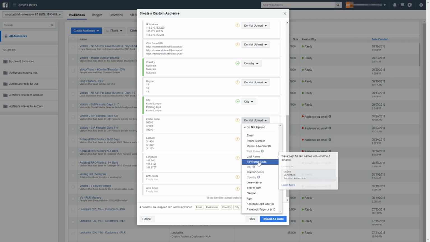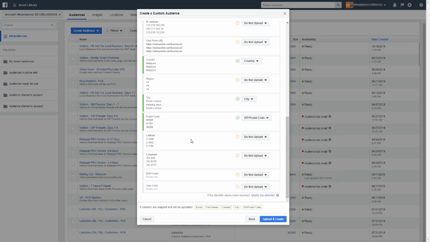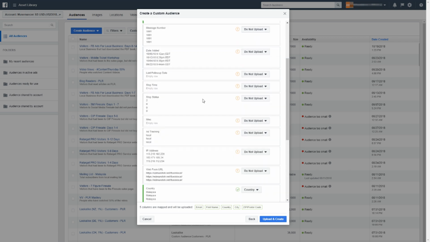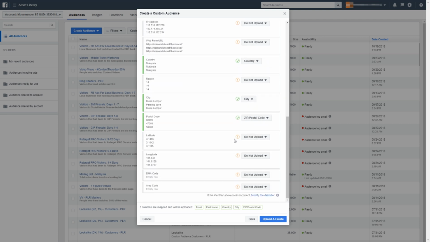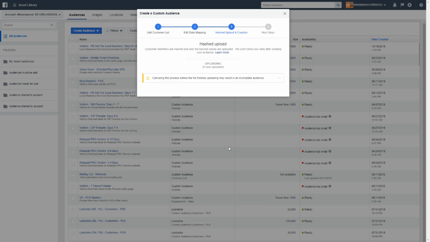Postal code, let's choose zip postal code. Now, the more data you give to Facebook, the better it is, right? But if your autoresponder doesn't capture any of this, then that's okay. You just want to make sure that the details are matched up, all right? And for the record, I use Aweber. I think it's quite reasonably good enough for most beginners, and I've been using it for a long time. So what we have here is 5 columns are mapped and will be uploaded. Okay, let's click upload and create.